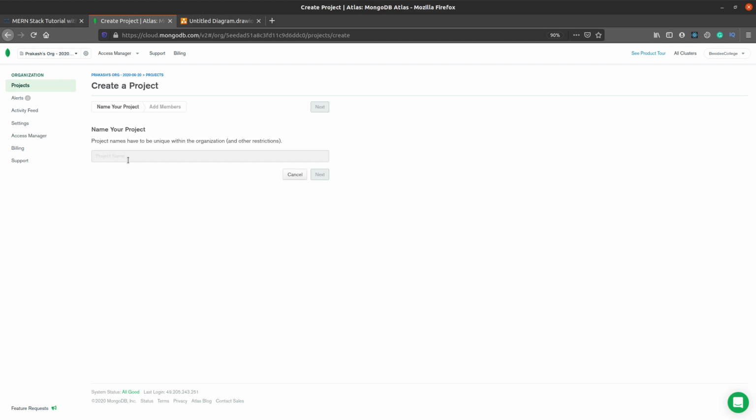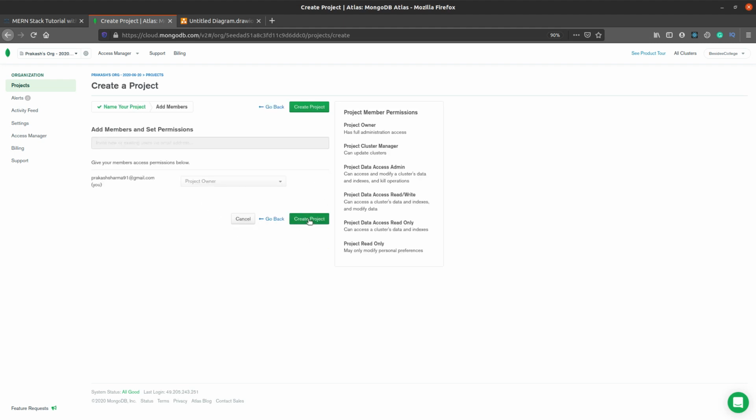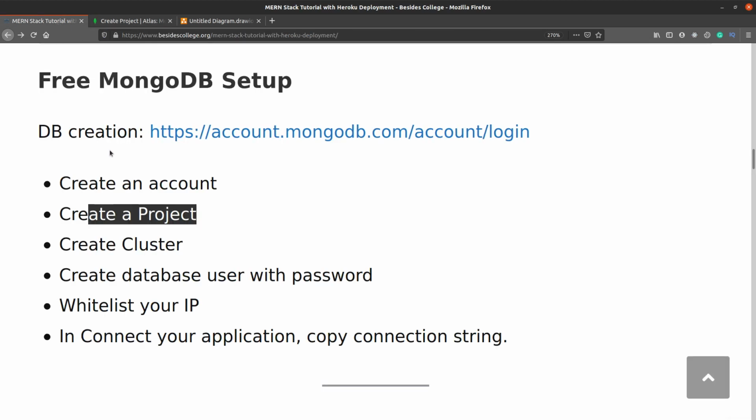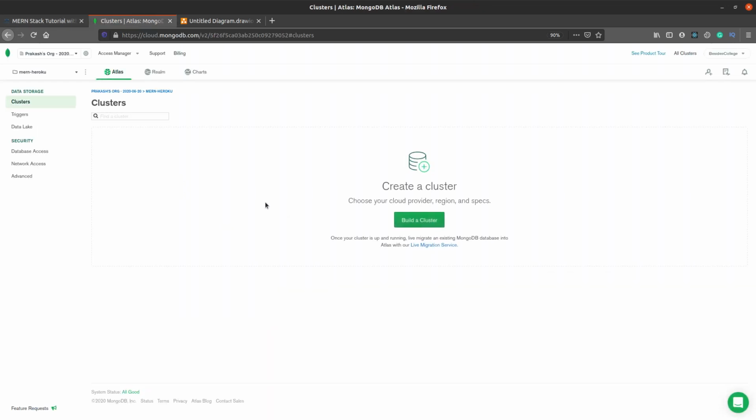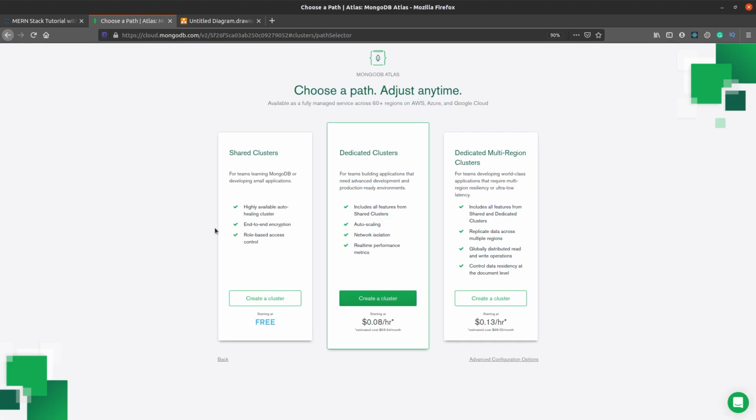Okay, hit create project, and then we can say Mon Heroku. That's it. That's the project name. Okay, create and hit next and create project. Okay, so the project gets created instantaneously, and next thing is creating a cluster. Okay, assigning a particular cluster where our particular database will be running.